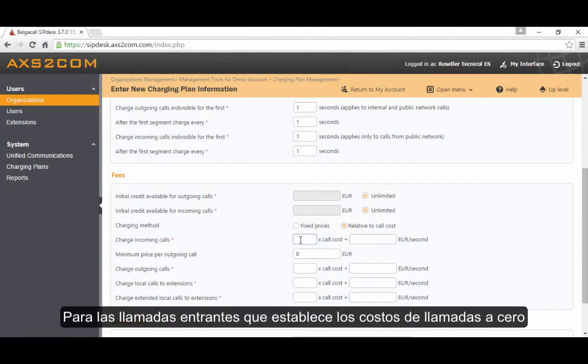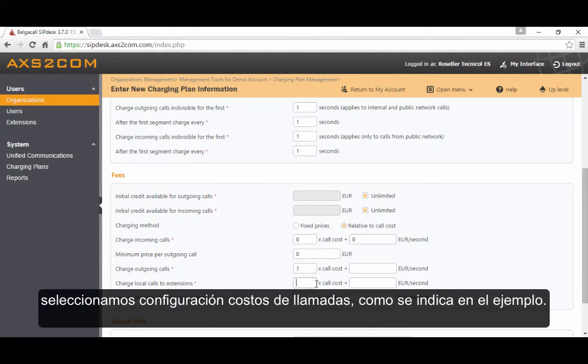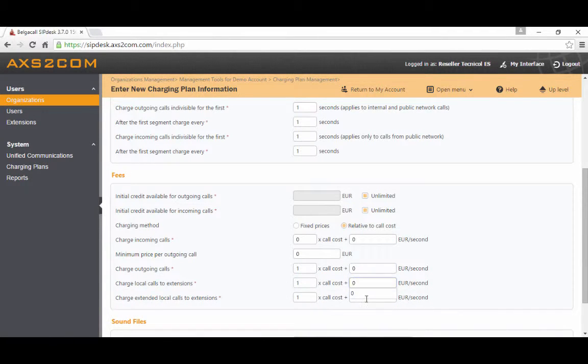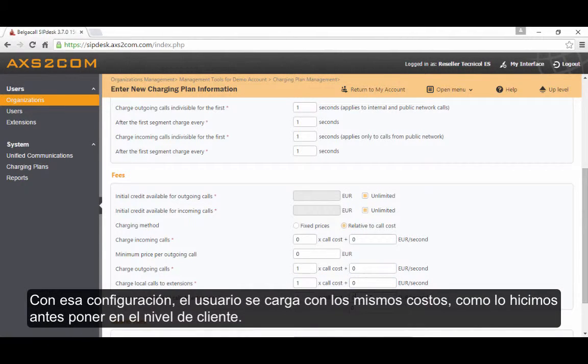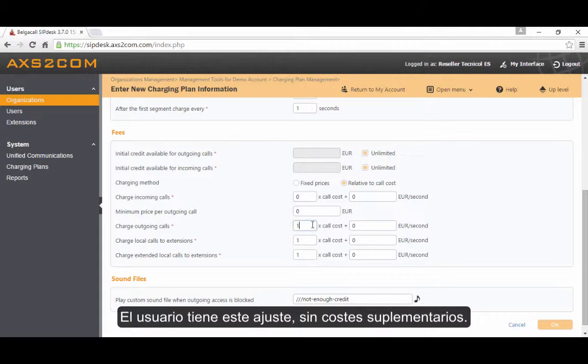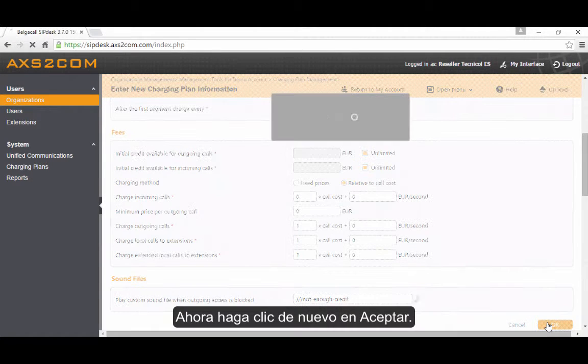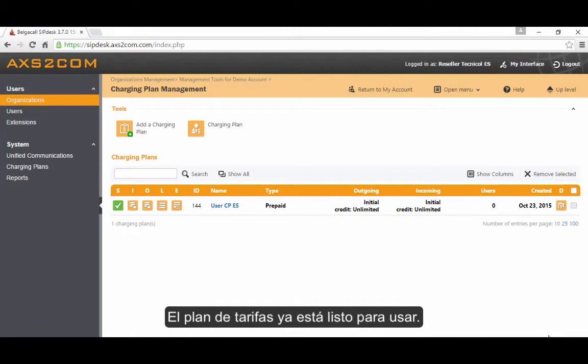For incoming calls, we set call costs to 0. For outgoing calls, we select call cost settings as indicated in the example. With those settings, the user is charged the same costs as we set before on customer level. With this setting the user has no supplemental costs. Now we click again on OK. The charging plan is now ready to use.